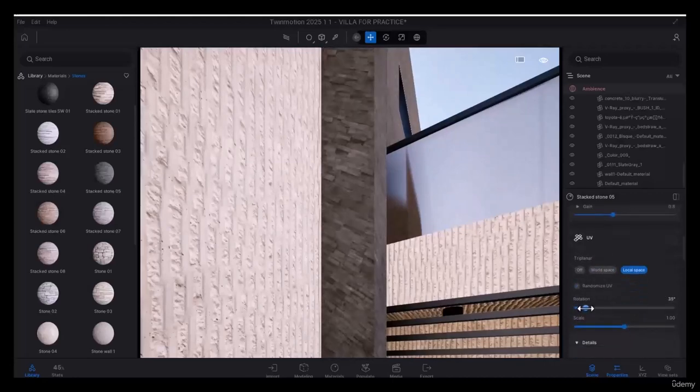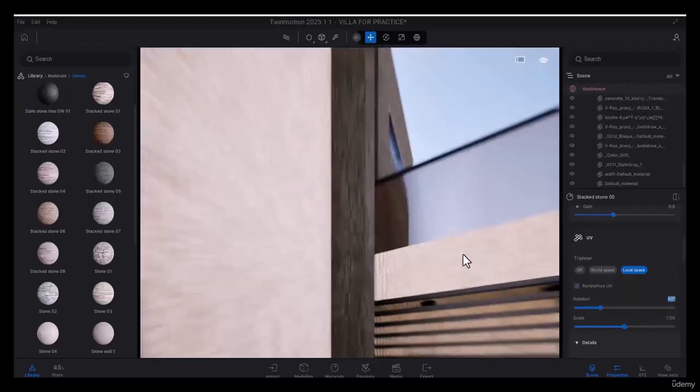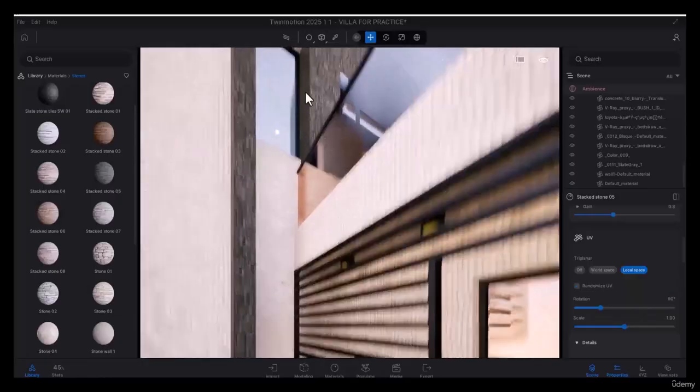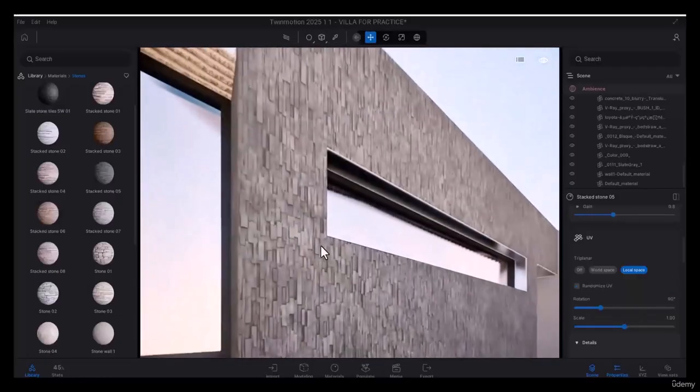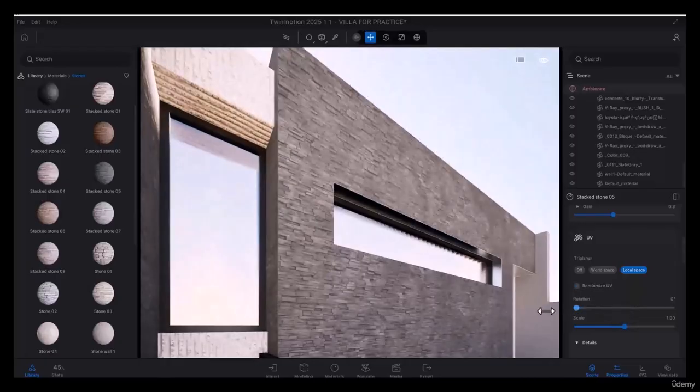Again, let's test the angle. I'll rotate it 90 degrees. If you want the stone height to appear elongated vertically, this works very well. So here I can change the number of these sliders. Maybe this one.